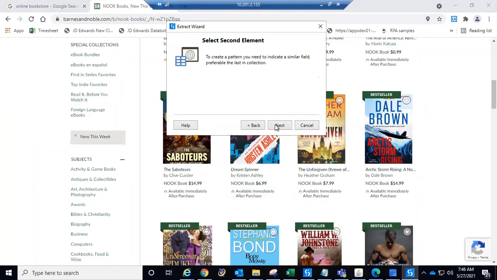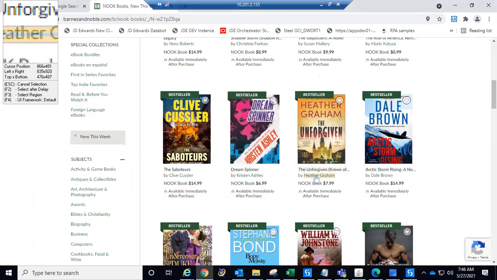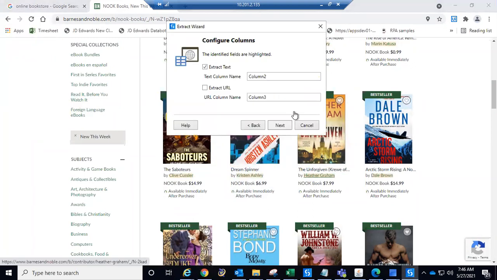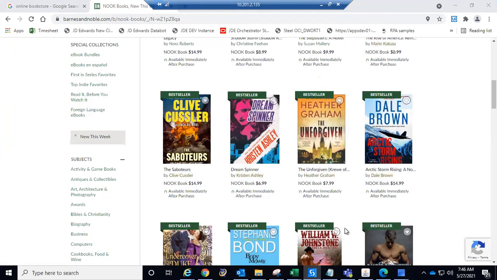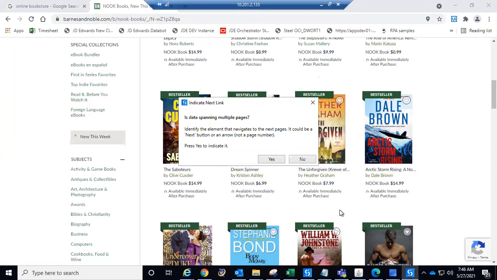Click next and then select the second one, Heather Graham, the same way you highlighted Kristen. Even if you make a single mistake, if the pattern is not matching, then it will throw an error. Click next. Now you will get all the book titles. The same way you can go for the next columns. Now click on finish. So this is one thing.